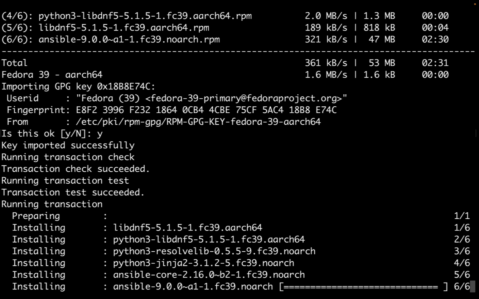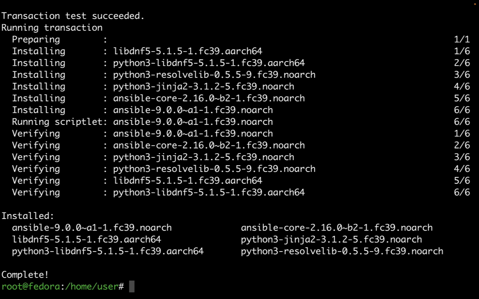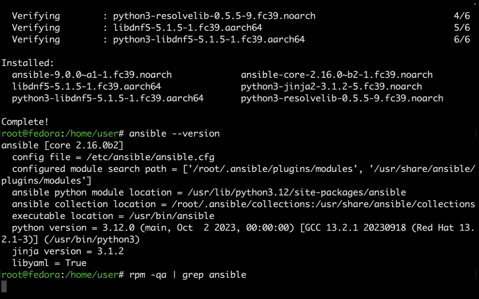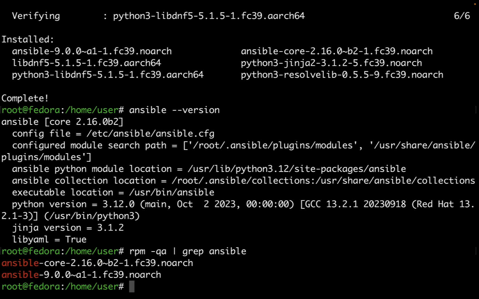As you can see, I just accepted the import of my GPG key because every package is verified against this common key released by Fedora, and now the installation is completed. We can verify using the simple command ansible --version that prints on screen all the versions, in this case 2.16 beta 2, and all the other underlying libraries. I'm super proud to see Python 3.12, that is the latest version of Python, already included in this workstation.